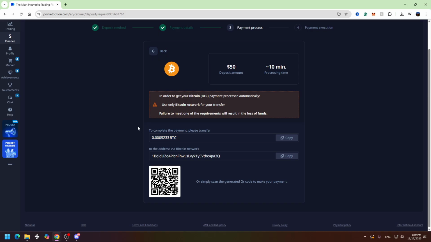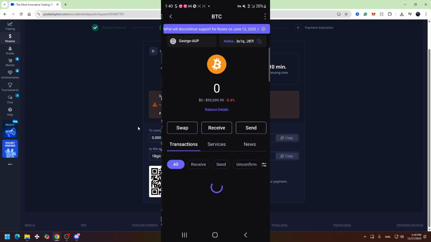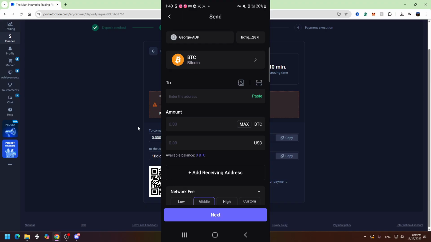So let's go to our Safepal account. I will open the Safepal, then I will choose the Bitcoin because we are sending Bitcoin. Then you need to click on send, and right here in the address you need to paste the Bitcoin wallet address we just copied from Pocket Option.